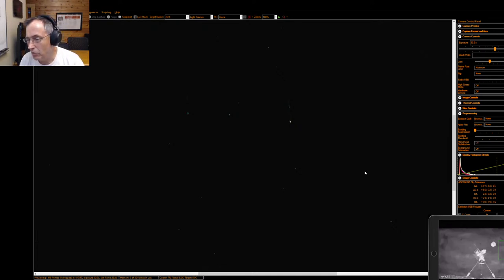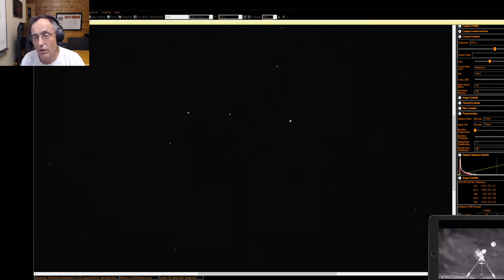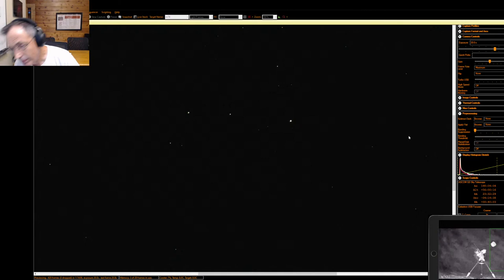We do want to do a good job of doing this plate solve and sync, because in this case, I think I already see Neptune, but let's be sure. Limit warning. Uh-oh, that means we're too far over.